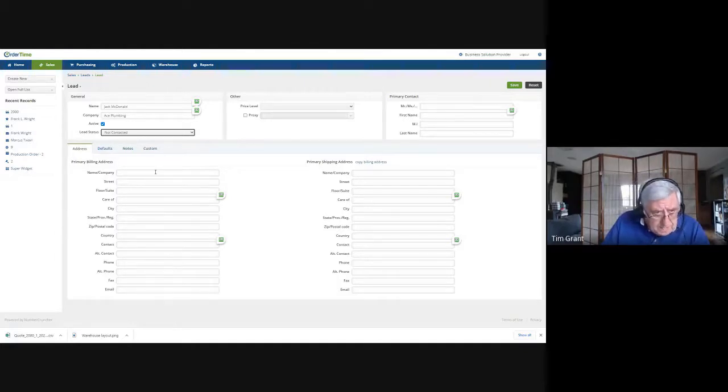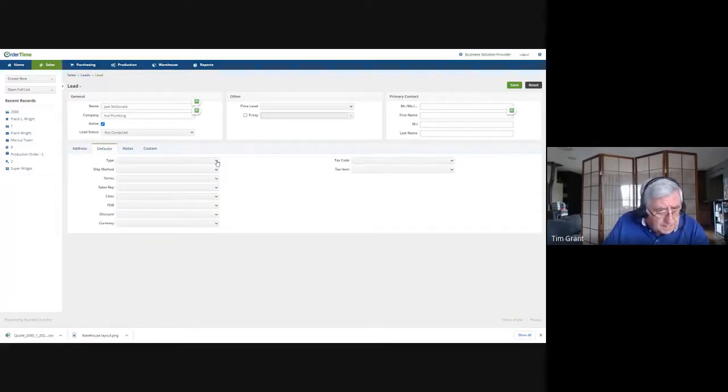Okay. And then from there, it's just filling in the general information on the company. Street address, all that information. Obviously, you don't want to leave out an email address. And fill it in as appropriate for the address information. The defaults are basically your categorized information that we need. I don't have any types set up here, but things like shipping methods, we would have to set all these up in the settings. Terms, set those.